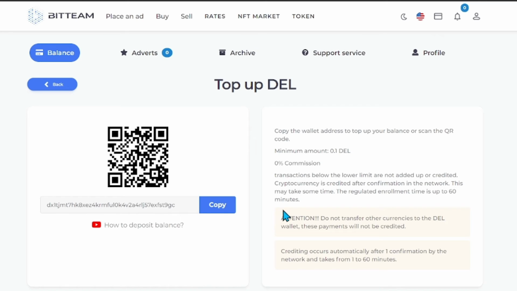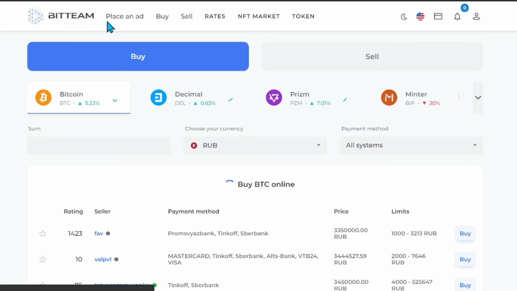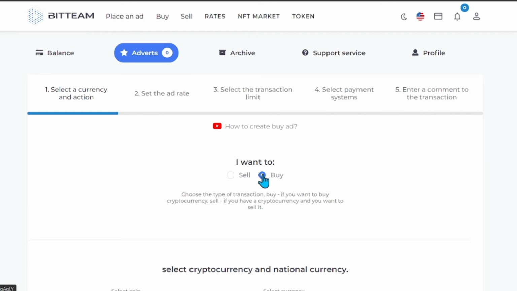Accruals are carried out after several confirmations in the blockchain network. And pay attention to the regulated time of the enrollment. Another way to replenish the balance is to create an ad about the purchase of cryptocurrency through the corresponding section in the header of the site.